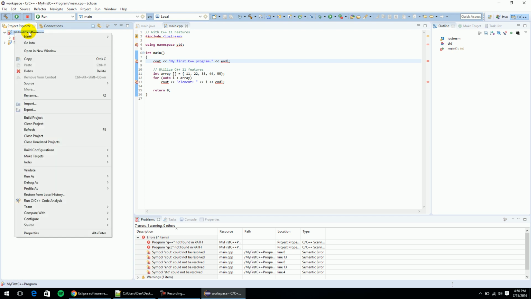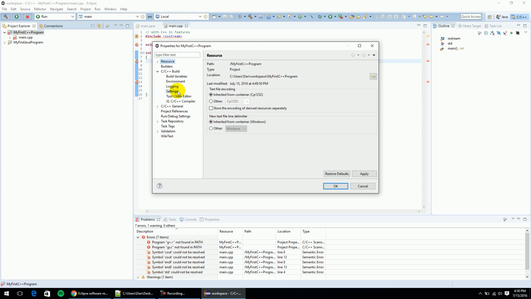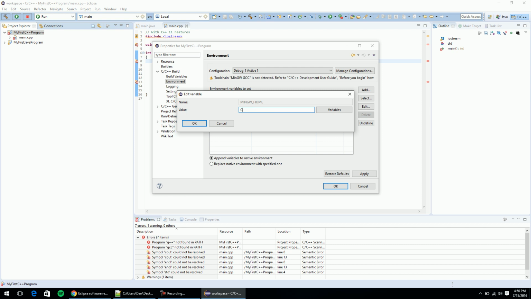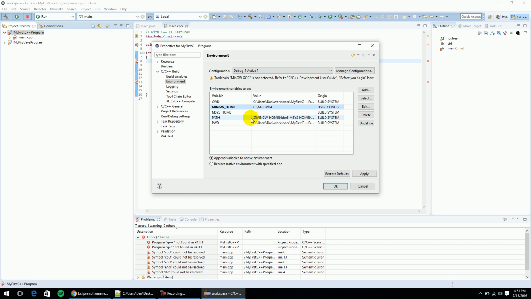But all we really need to do is right-click on the C++ project, click Properties, go down to C++ Build, click on Environment, and you'll see some MinGW stuff in here. You'll see in path it has MinGW home, which is a variable, slash bin, and then up here, MinGW home. We need to tell it where our MinGW home is, which for us, we put in C:/MinGW64. So you would put wherever you happen to put it. Click OK. Essentially, it's going to look in MinGW64/bin for the GCC and G++ programs that it cannot find.